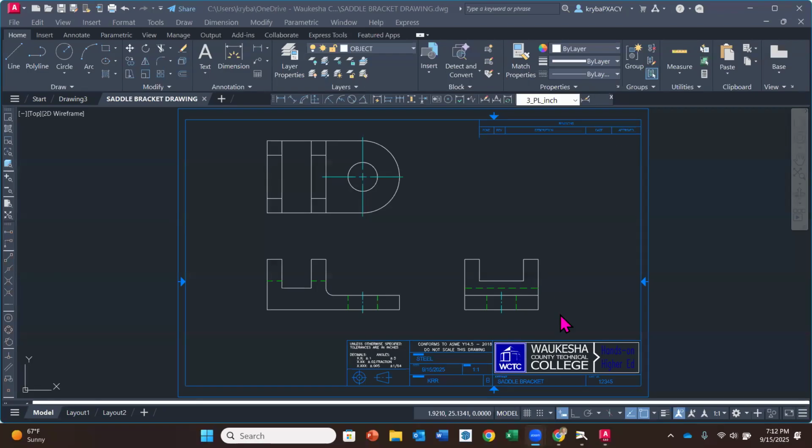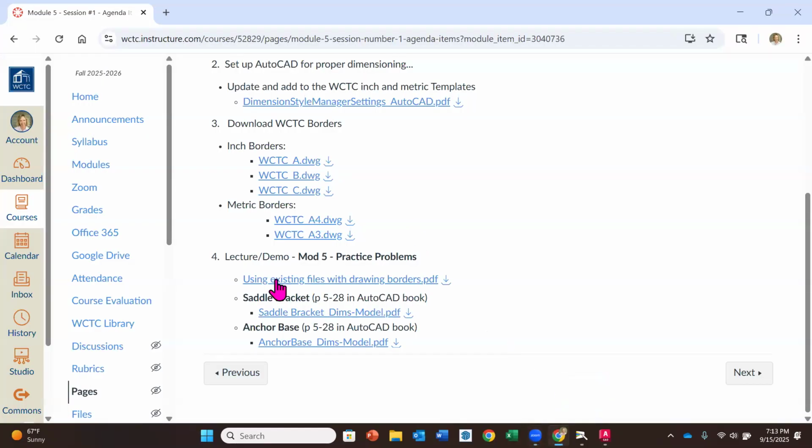Okay, so now we're ready to add the dimensions to our saddle bracket drawing. If you need to pull the border in and go through that same process, just as a reminder, you need to follow this procedure using existing files with drawing borders, before you start dimensioning so that we get all of our proper dimension styles set up.